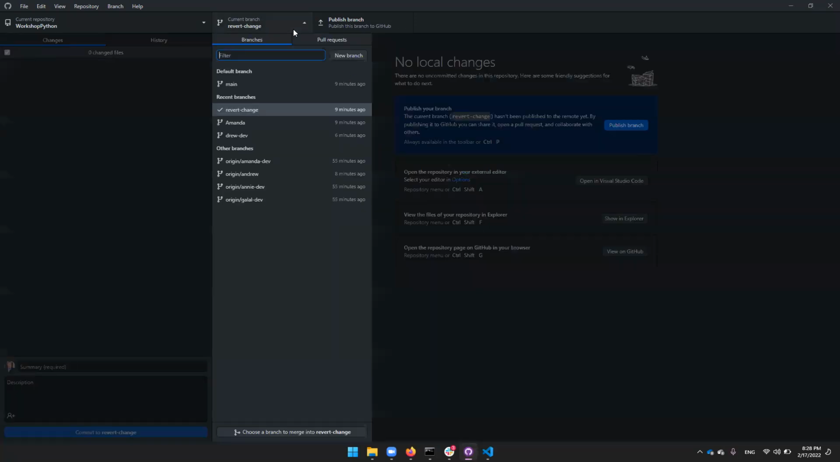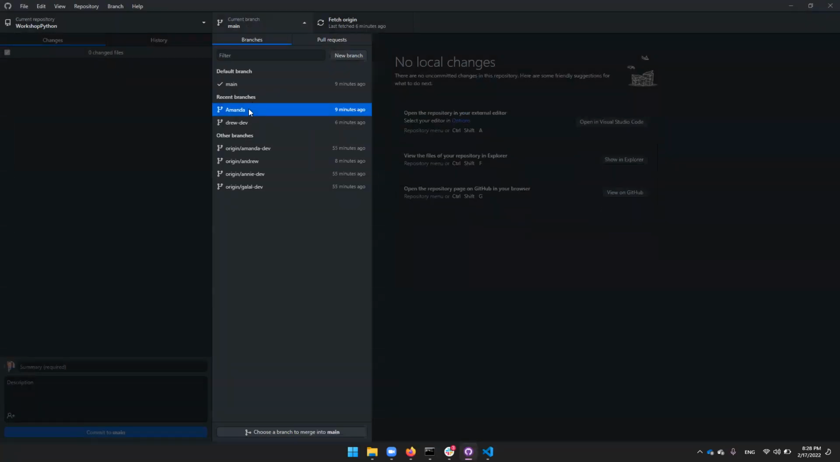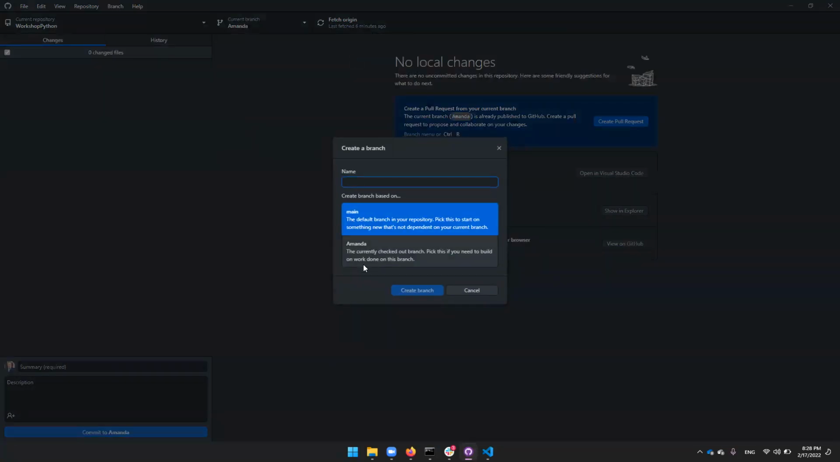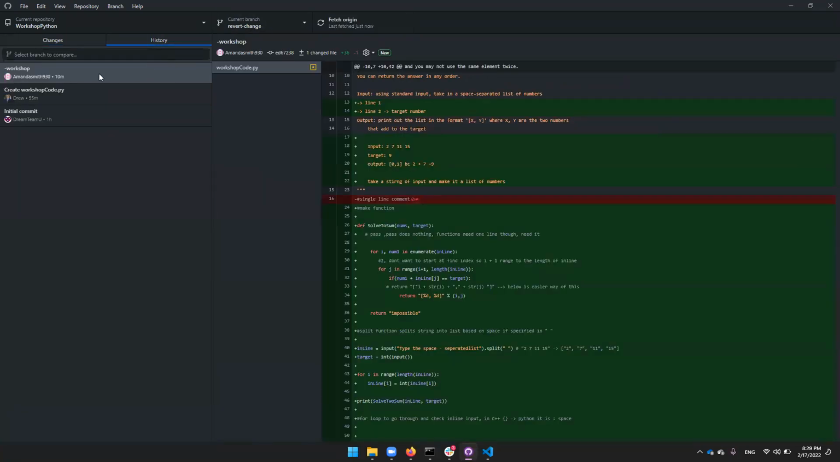Okay, let me figure out how to do this properly. Go to Amanda's. Then I based off this. Yes. So I'm making this new branch based off Amanda's branch. Now I'm going to publish it. Now I'm going to revert this change. Now I'm going to push it.